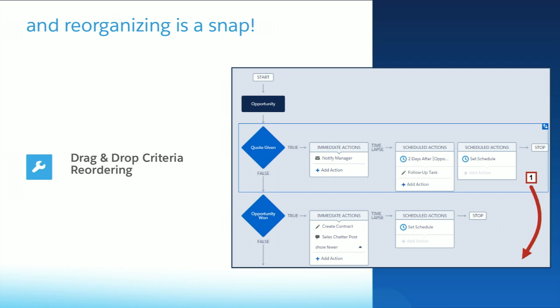I know that many of you, and myself, when I'm building a process, I think, I need that criteria to be second or third or fifth, and I have no way to move it. Well, now you do. You can drag and drop your criteria with just a click and a drag. And so let's flip over to a demo, and I want to show you how that works.